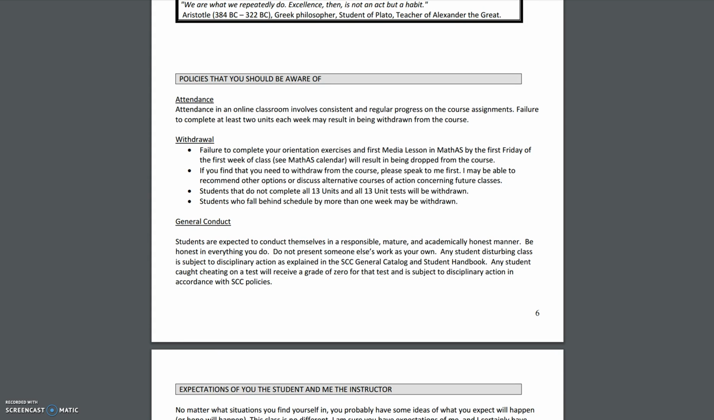Attendance in an online classroom involves making regular progress. Okay. So failure to complete at least 2 units each week may result in being withdrawn from the course. So basically, you need to keep up with the work. Again, this summer is going to go very quickly. If you miss a couple of units, I'll probably email you, and if I don't hear back from you, you may be withdrawn from the course.